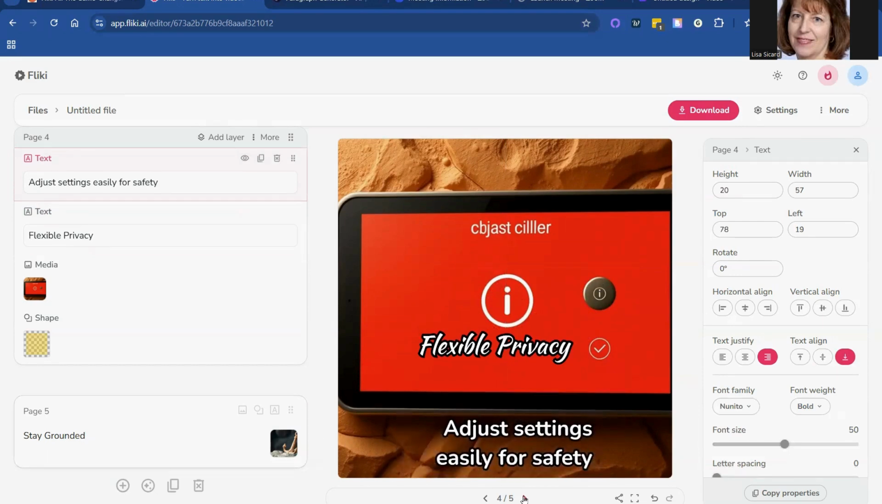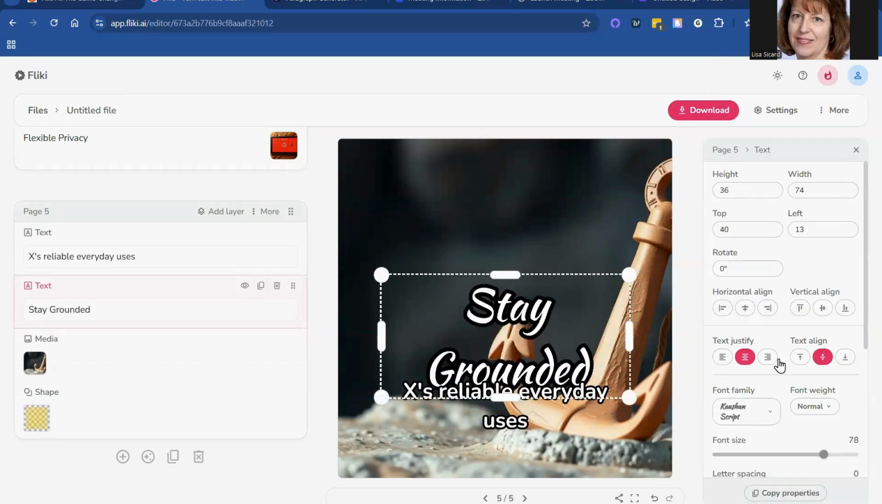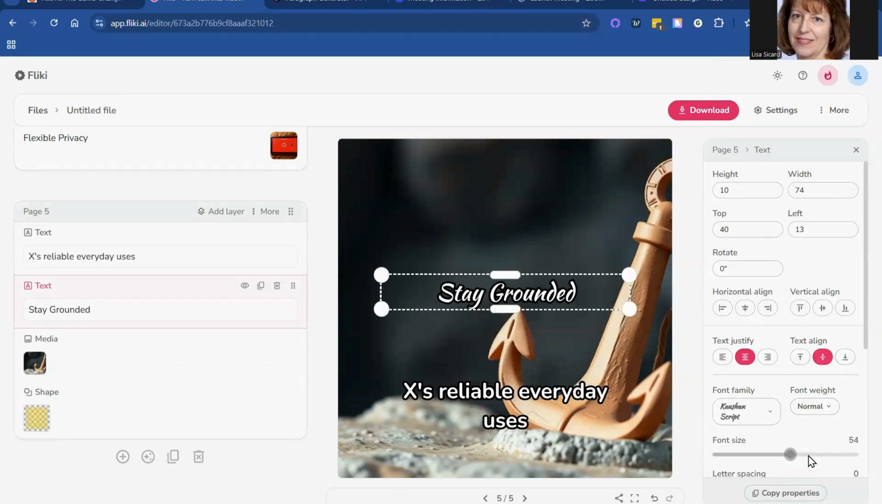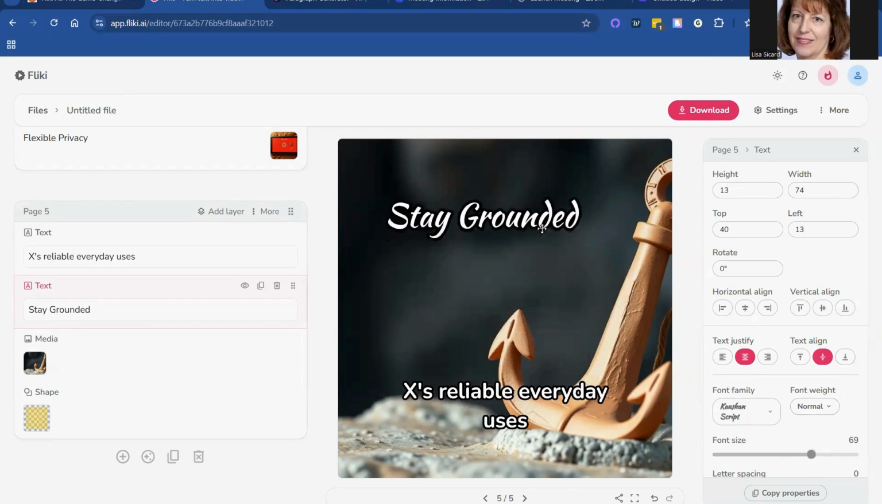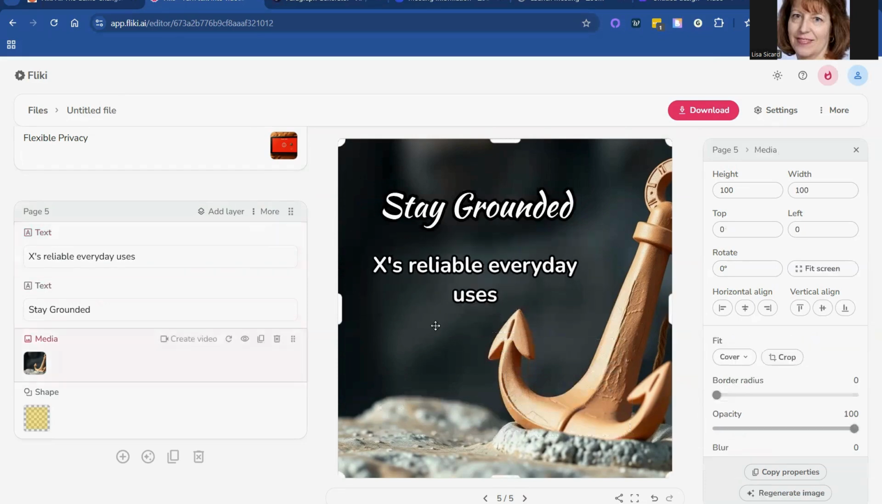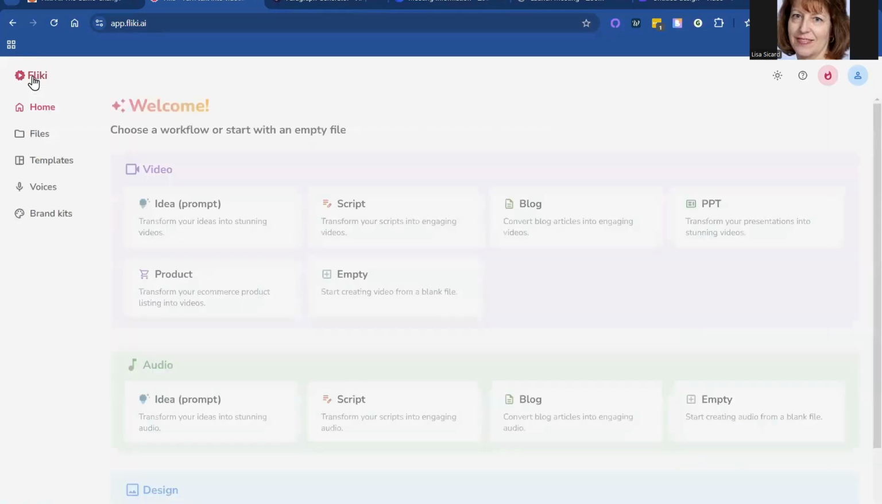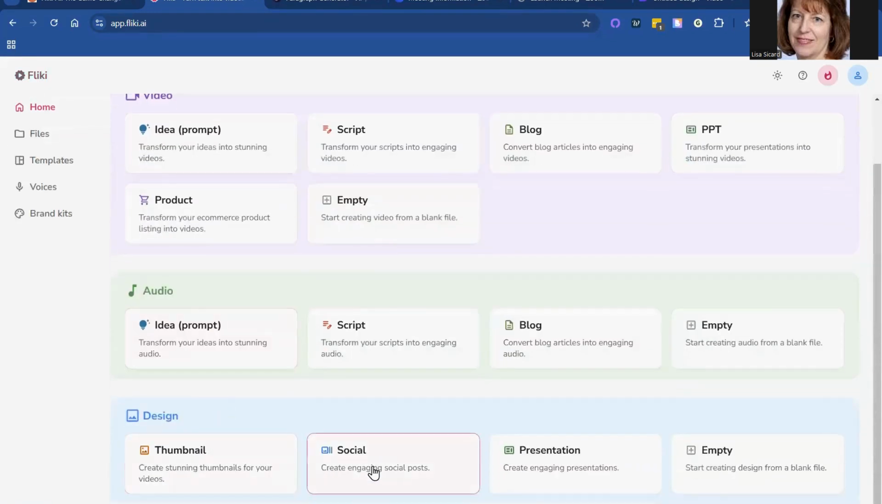So you can see how quick and easy it is to create these slides for carousel posts, which are extremely popular on several of the social media platforms. And let's see, this one we're going to put right there. Perfect. So there you have it. And all you have to do is hit the download button. And let's see, I think you can choose JPEG, PNG, whatever format you want, even make a PDF. So there's lots of things you can do here with the design under social.